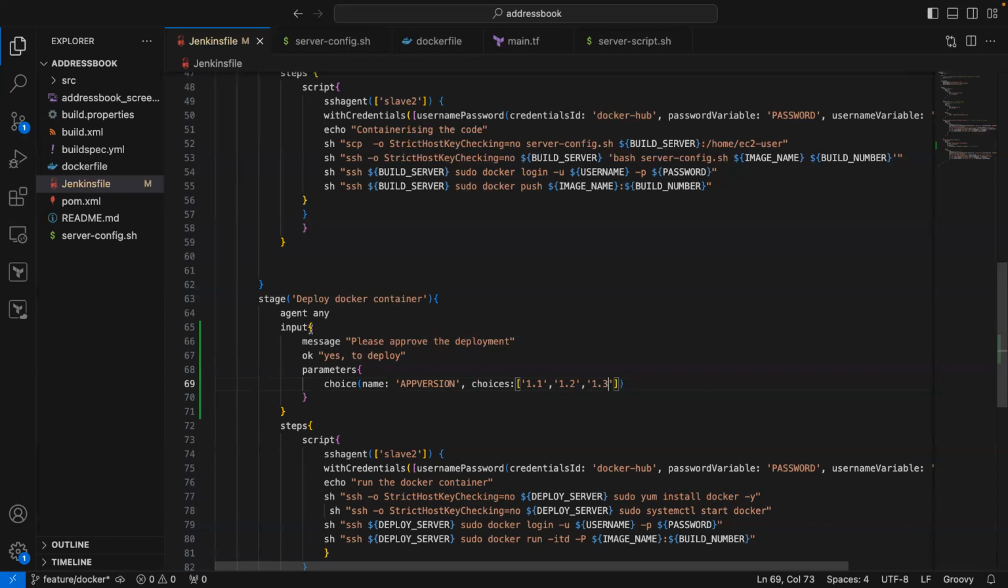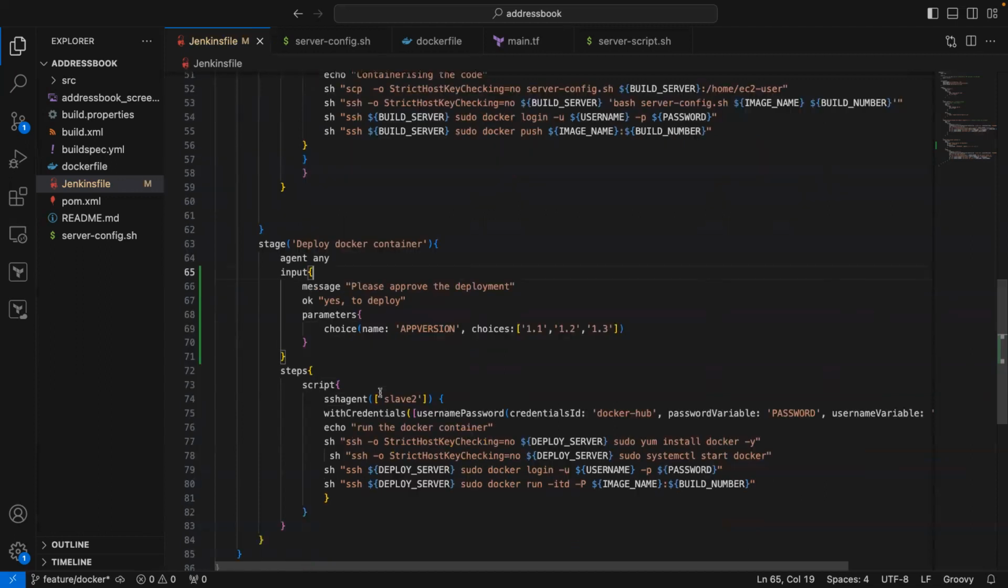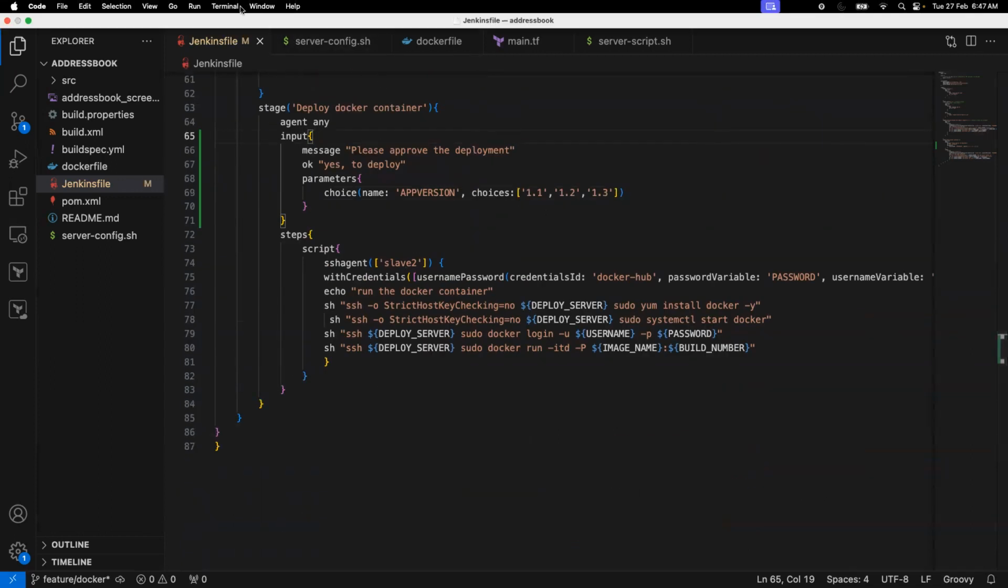What happens with the input block is it will pause there for user input. Until the user gives the input, it just pauses here. Let me show you this.